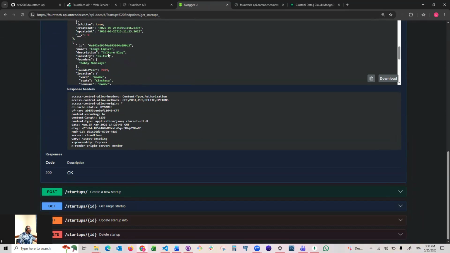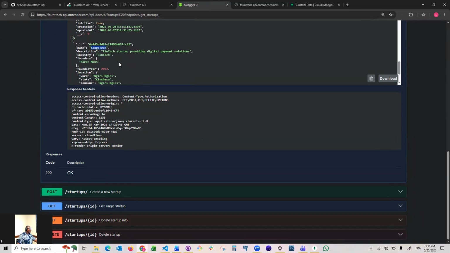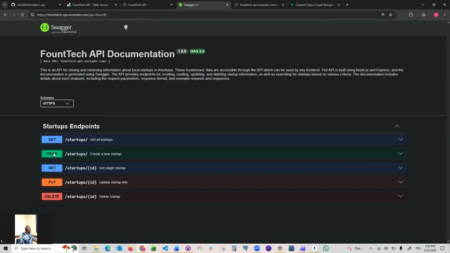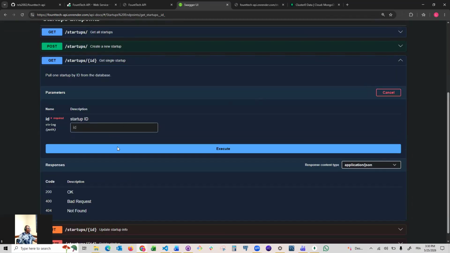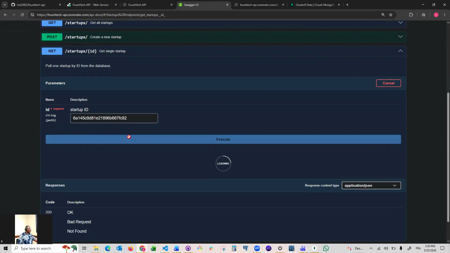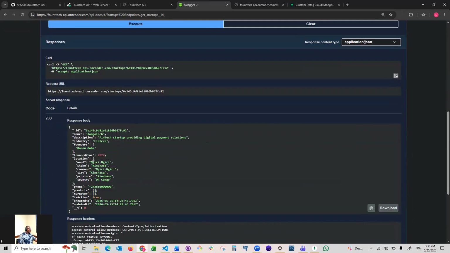And I will now search it by ID. Let's go to get single startup. Let's paste the ID here. There we go. Our single MongoDB startup.